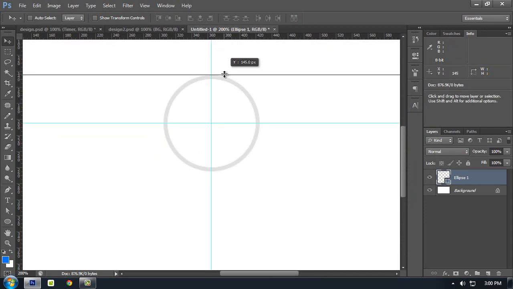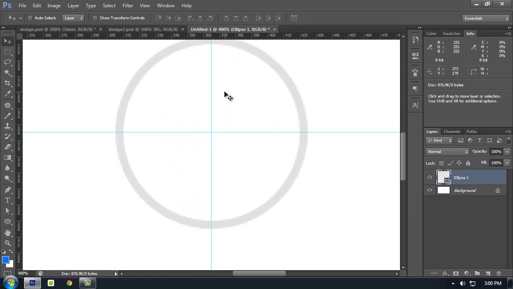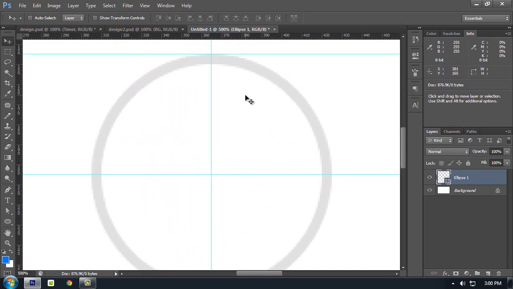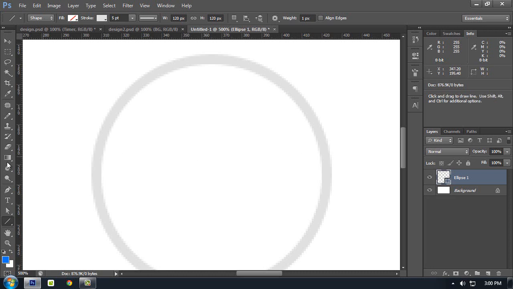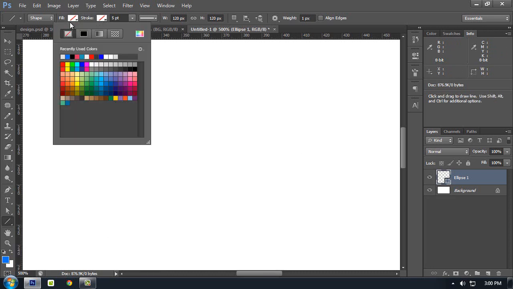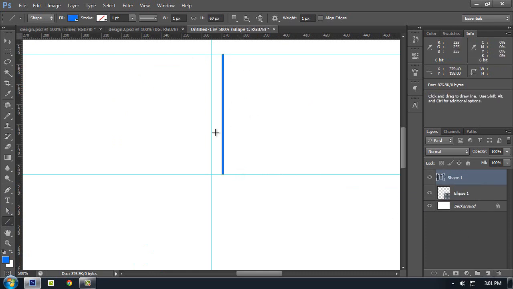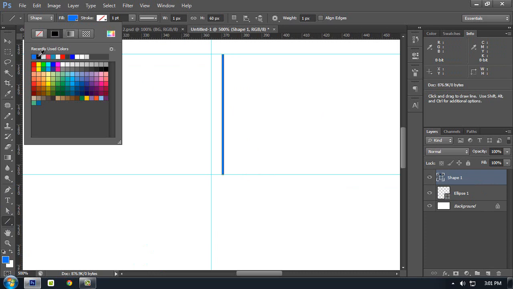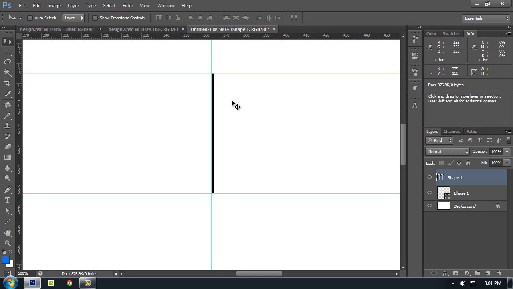Next is to drag a guideline at the edge of the shape and then create a new line. For this, just create a new layer, change the fill color to black and place it at the center.